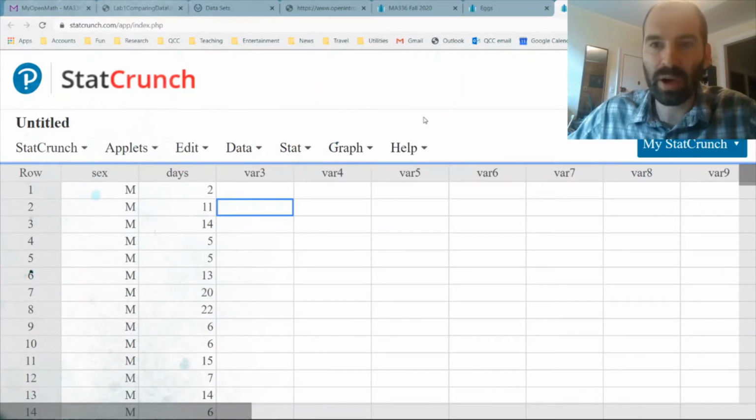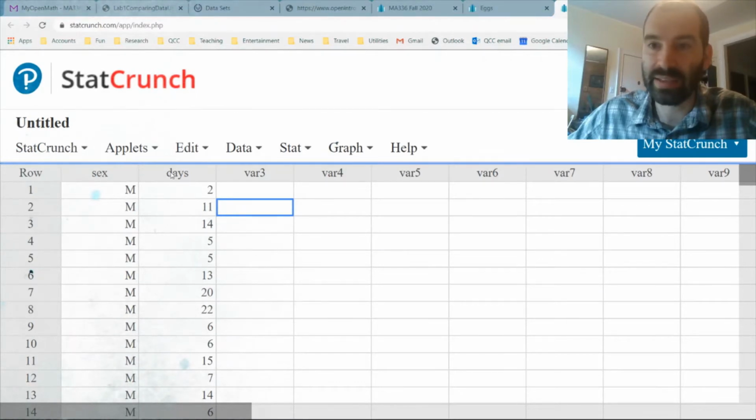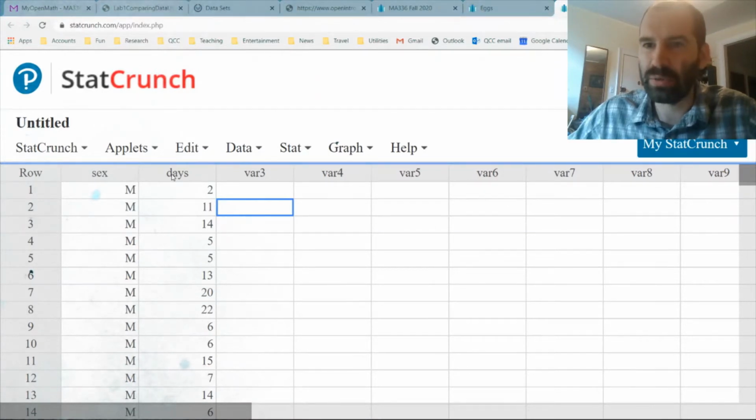Okay, so notice in this data set we just have two variables, sex and days. So different people were surveyed. They asked what's your sex, male or female, and then something to do with days. I don't know. I didn't read the details on this one. But let's talk about how to make a box plot.